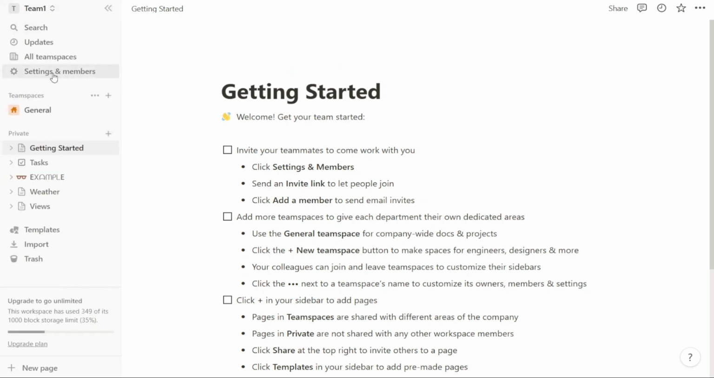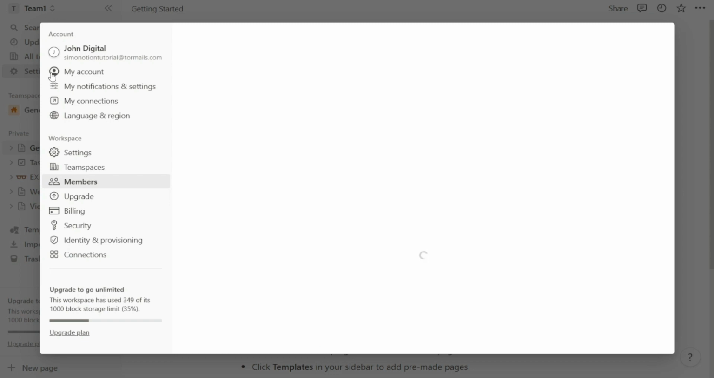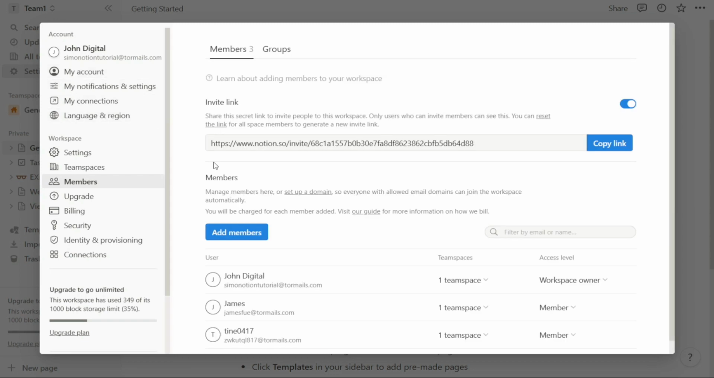The Settings and Members panel allows you to manage your profile and workspace settings. In the Profile section, you can manage My Notifications and Settings, My Connections, and Language and Region. In the Workspace section, you can manage settings, members, upgrades, billing, security, identity, and provisioning, and more. This panel also shows you the number of members and groups associated with your account. Furthermore, in this panel, you can invite people to join your workspace and add members to your workspace.